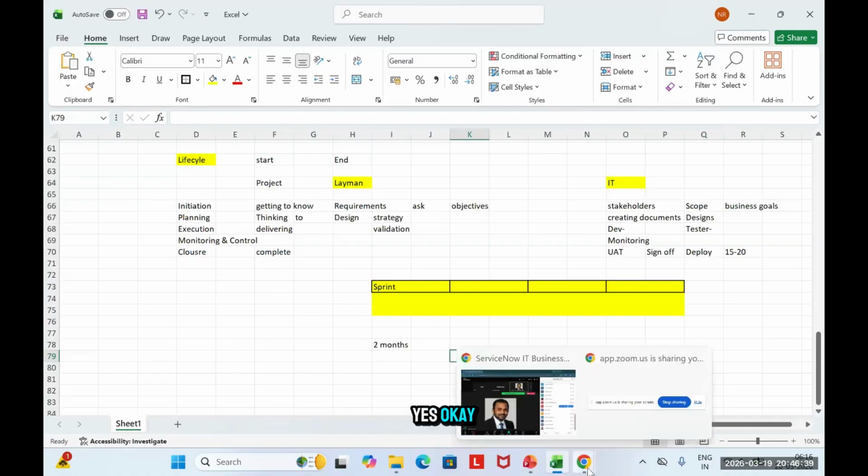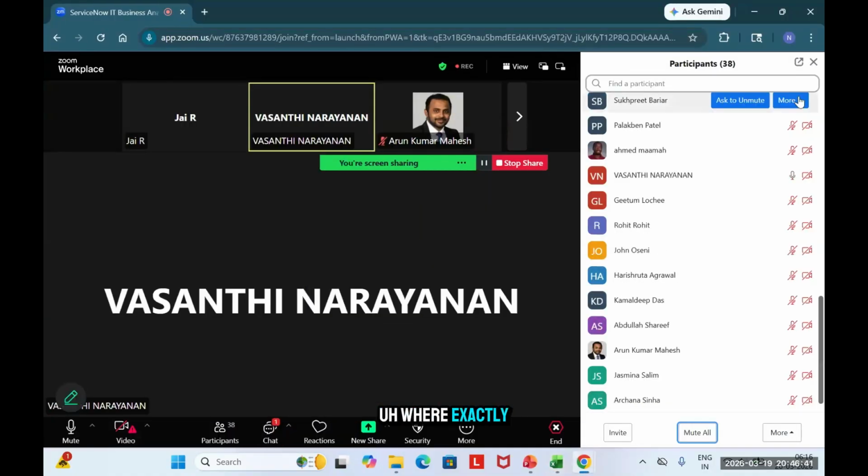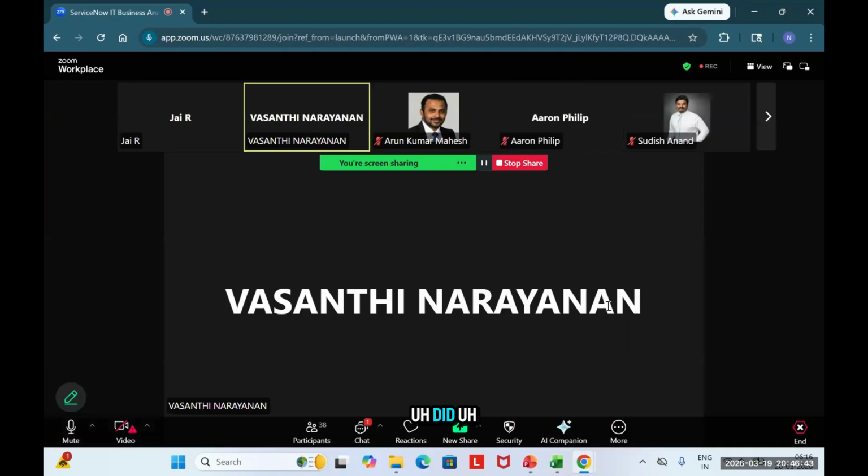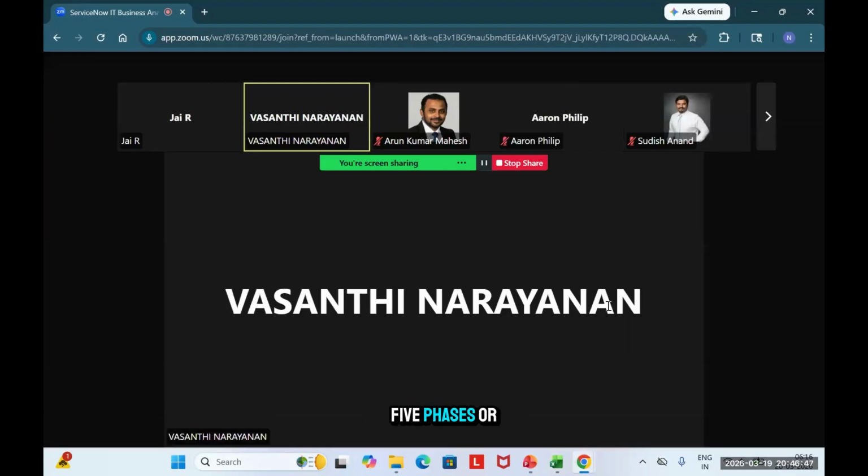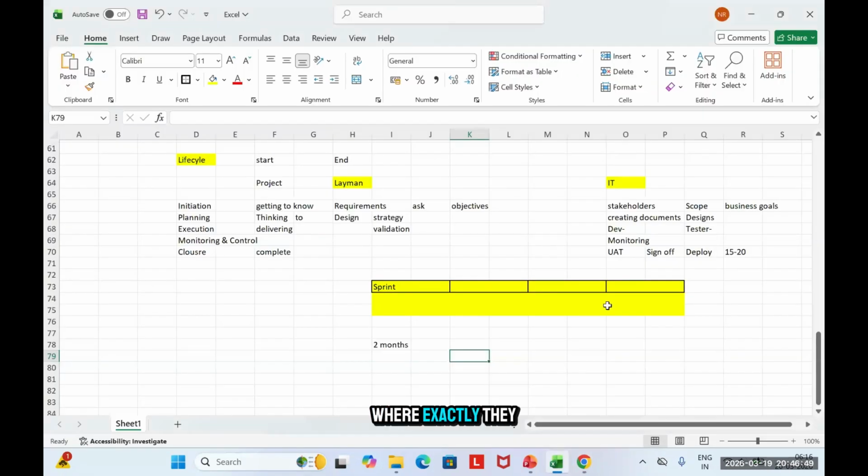Where exactly will the ServiceNow Business Analyst come in? Will they work on all five phases, or where exactly do they have more work? Can you explain that in this project lifecycle? Sure, that is coming in my next slides. I'll cover it today only.